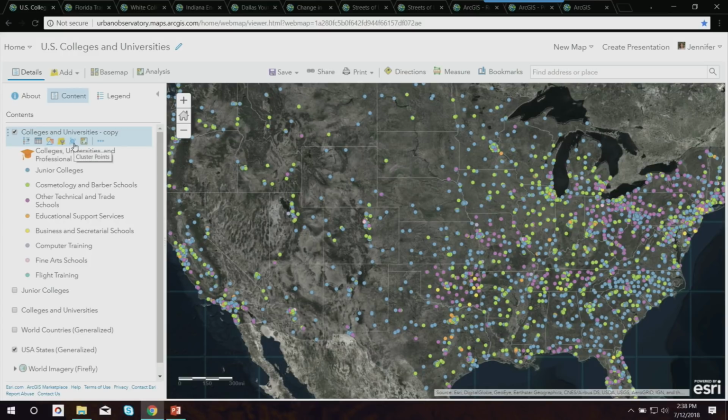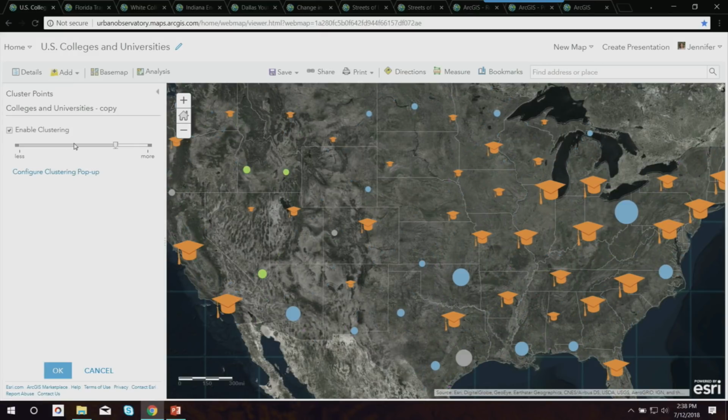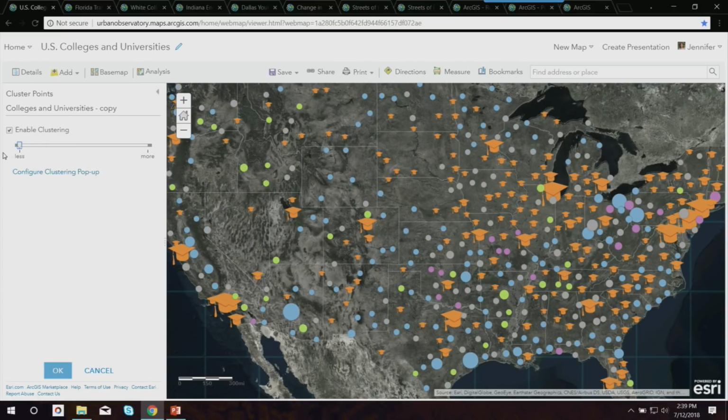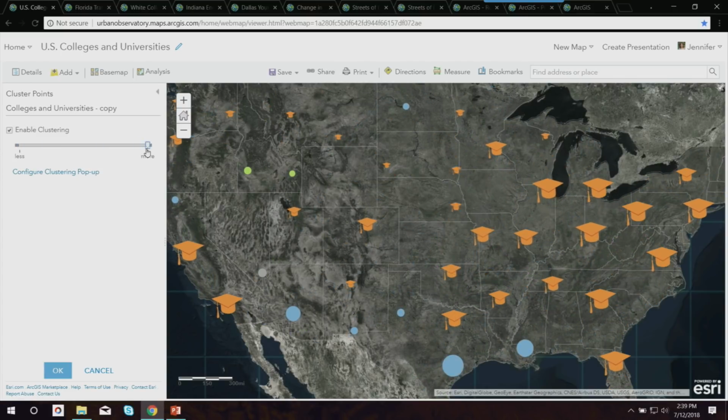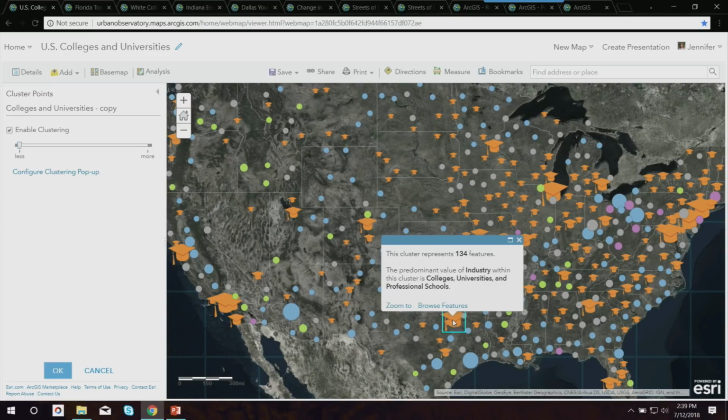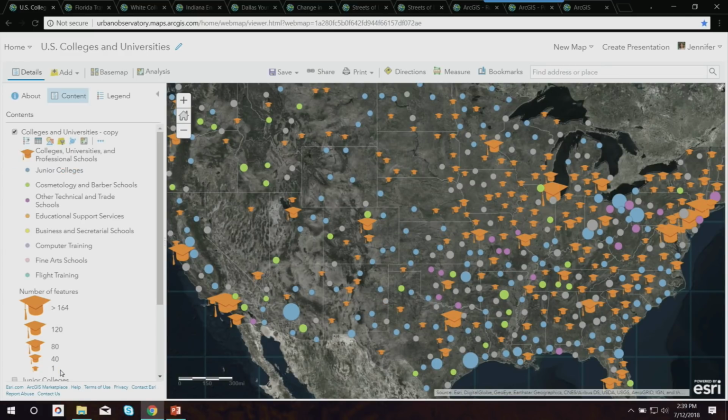So there's clustering, which was released last year. Here the points cluster together. You can have less clustering or more clustering. It depends on the data. In this case, I would choose less clustering. Now you can see in this cluster in Dallas, there are 134 colleges. The most common type is a university. So it's really impactful for your point data sets to do the type style, location, or heat mapping style.